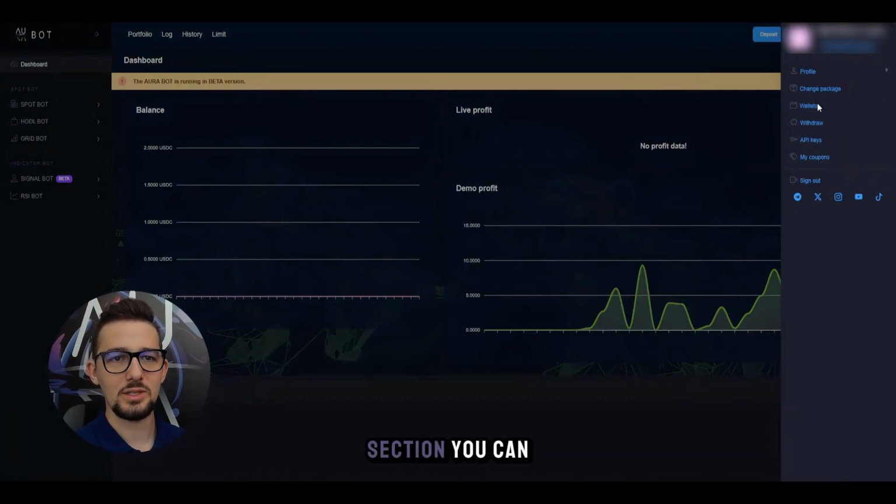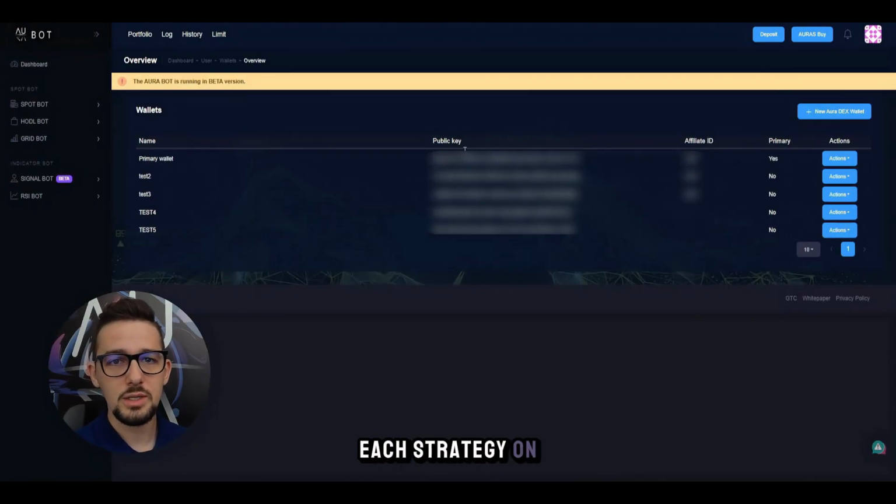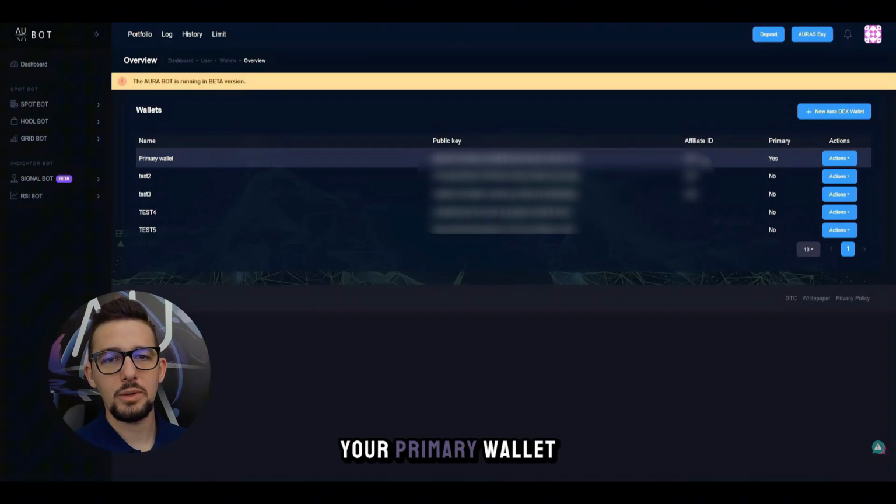At the wallets section, you can create additional wallets if needed. You can run each strategy on a separate internal wallet, so basically you can manage multiple bots easily. But for now, let's stick with your primary wallet.